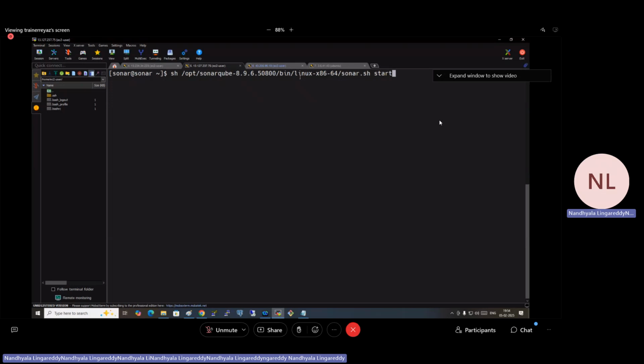Then if you're using previous Linux, it will not come. So Linux meaning this will come. Go and then go to sonar.sh start. sh sonar.sh start. So that also can be done. So Sonar started now. Okay. So that is minimum things.